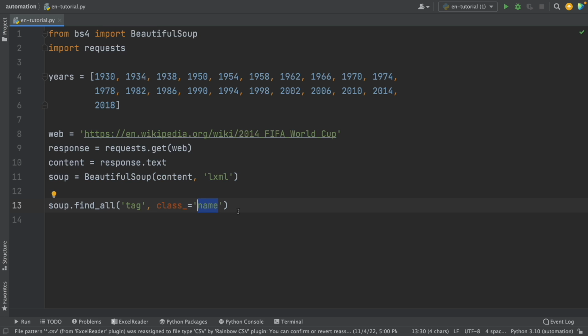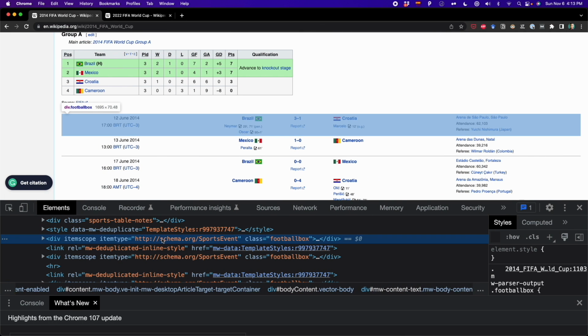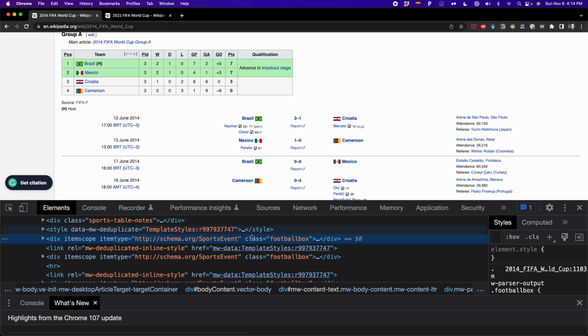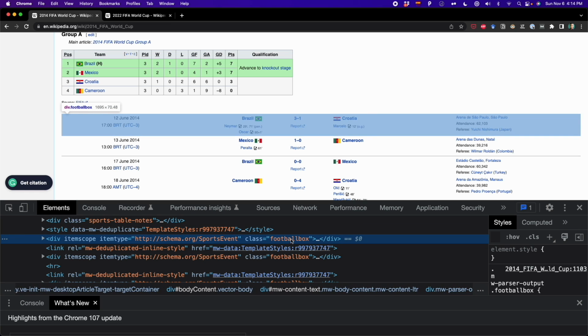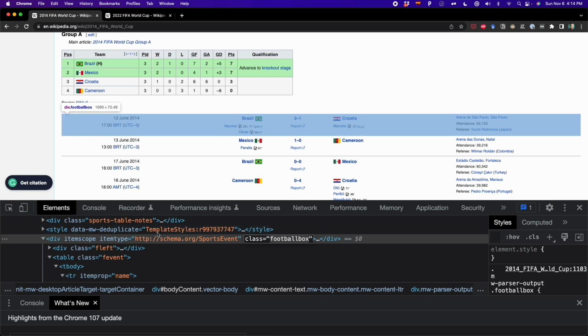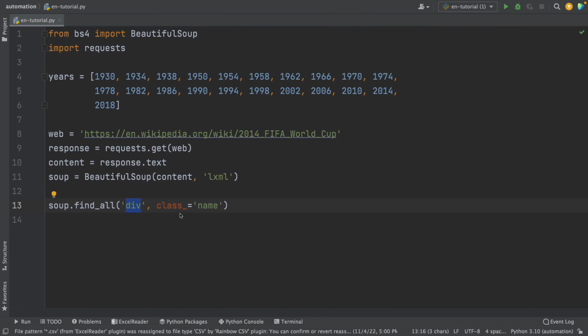So let's identify this in this HTML document, or actually in this element. The tag is div. As we can see, the name is div here in blue. So here, instead of tag, I write div. And then in the class, we have to write the name of the class, which is football box. So I copy this, and then I paste it here. This is the name of the class.